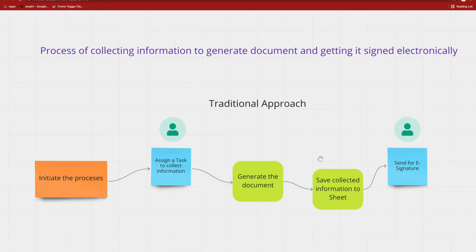See, it's a very common thing to do when you're designing a process that you want to collect some information from people involved in the process, use that information to generate a document, store the information somewhere, and also get the document, once generated, digitally signed. There are many flavors of this use case, especially when multiple people are involved in the process.